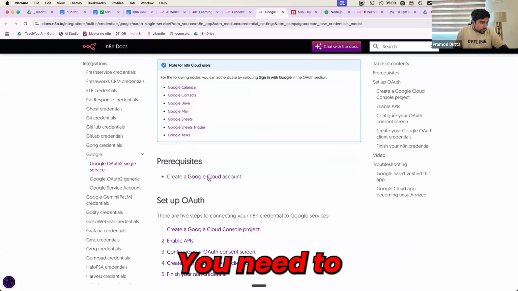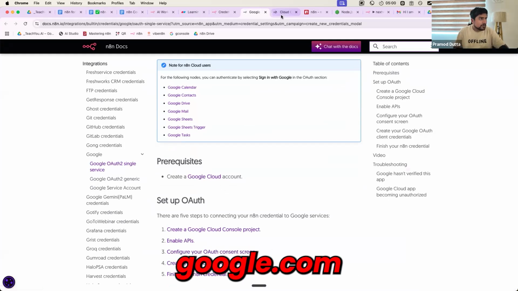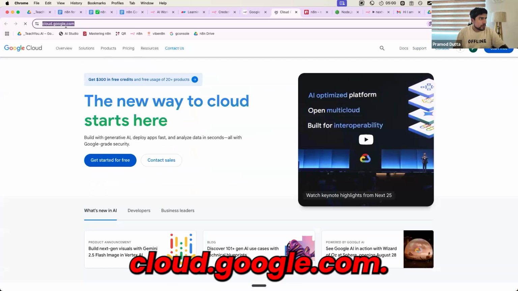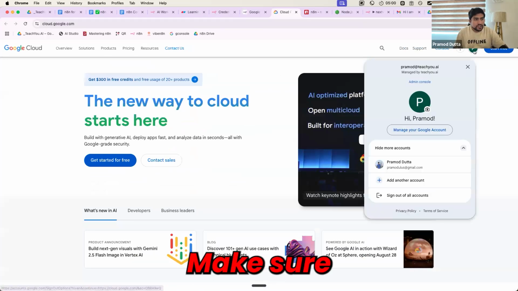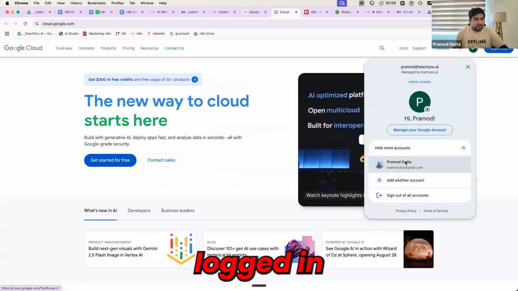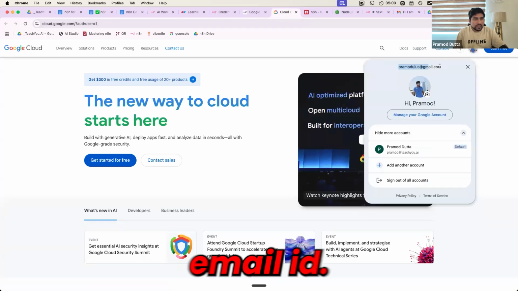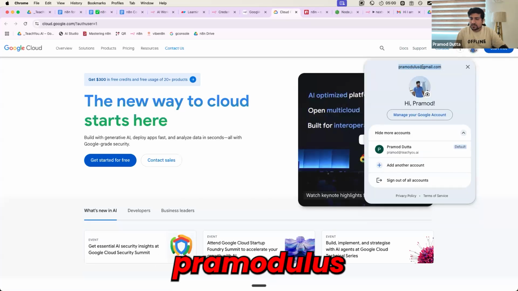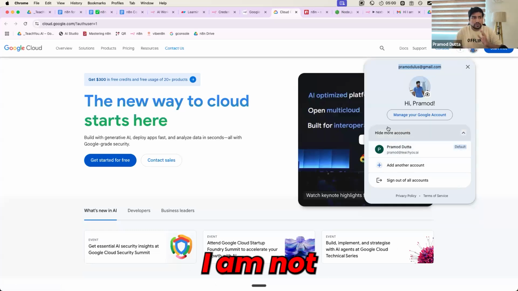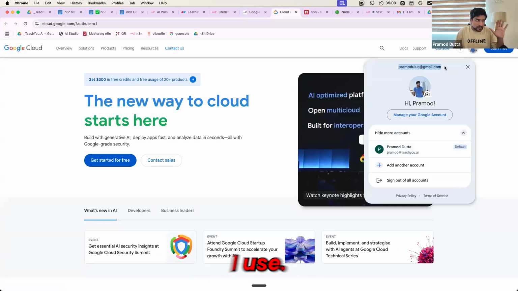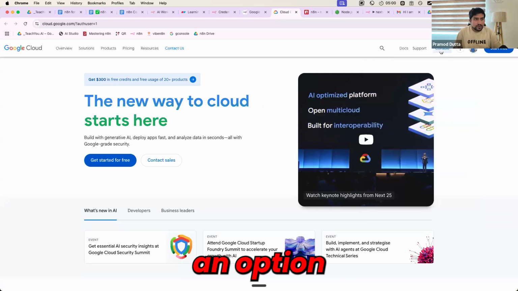Okay. You need to click on this link, which is cloud.google.com. Make sure that you are logged in with your correct email ID. Okay, everyone, make sure that you are logging in with the correct email ID. I will be using Pramodulus in this case. I am using the Pramodulus Gmail ID, which is my second personal ID that I use. Now you will see an option of console.